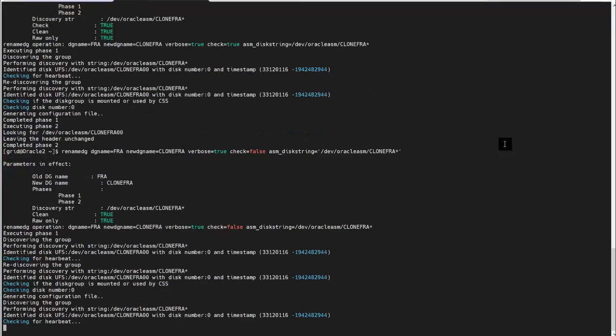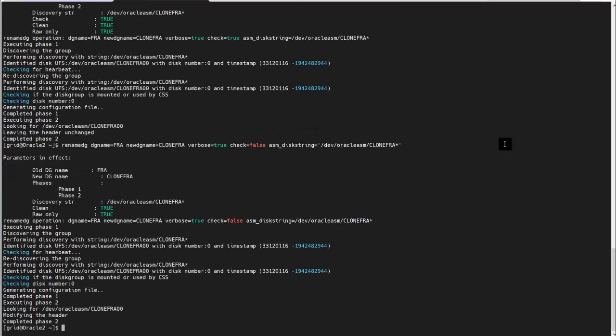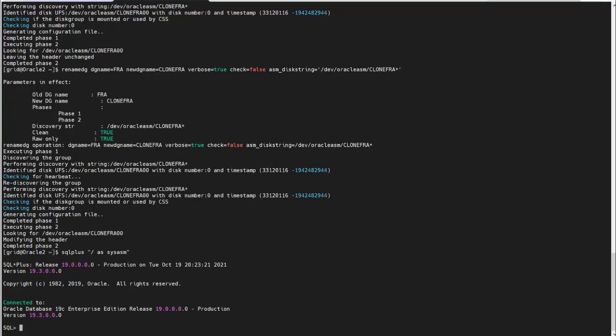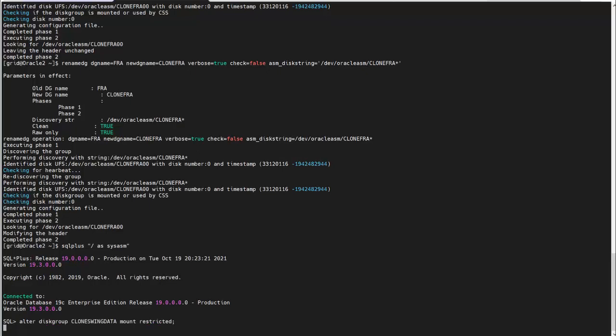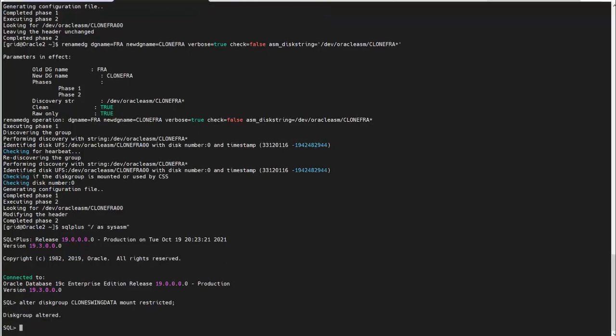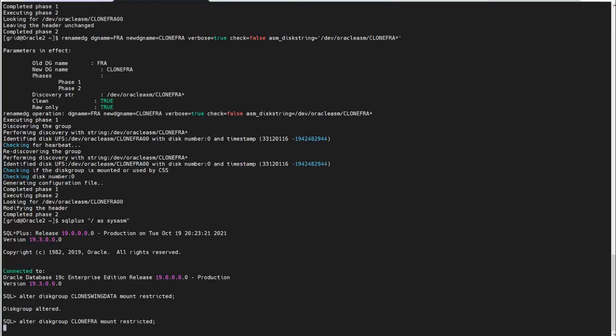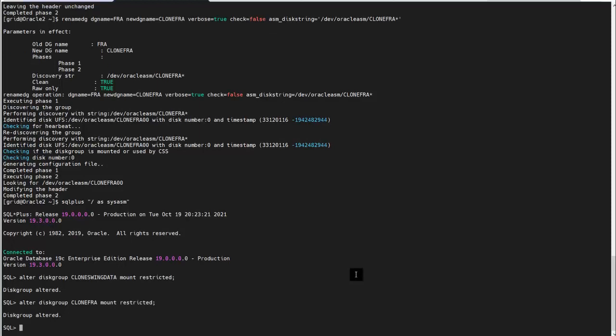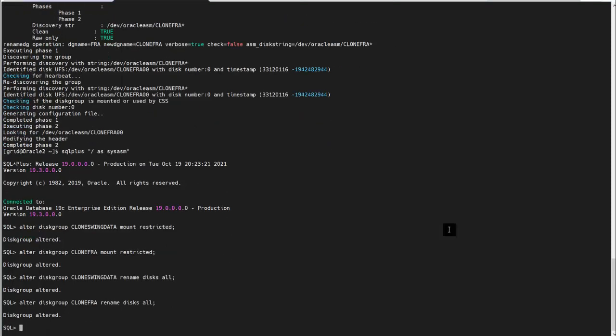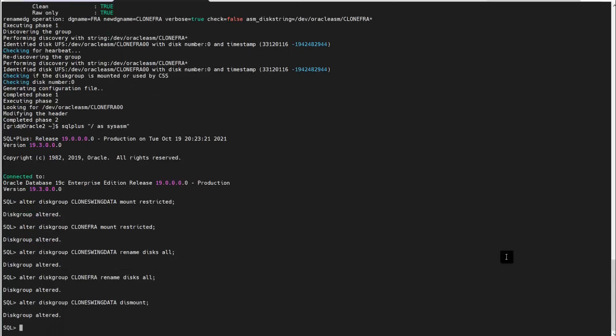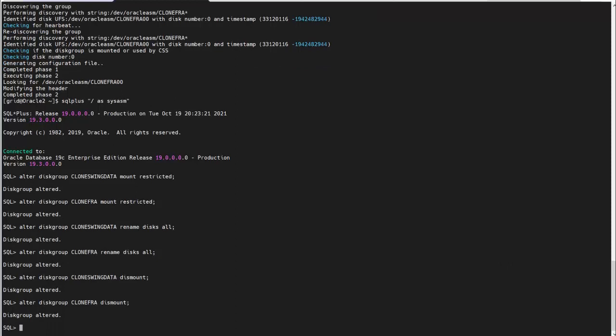With the ASM disk groups renamed, I'm going to log into ASM and use the alter disk group rename disk all command to change the names of the individual disks. Again, this really isn't necessary, but it just helps to keep everything complete. So to rename the disks, we'll mount Clone Swing Data and Clone FRA in restricted mode. We'll then issue the command to rename the disks. Then we'll unmount the ASM disk groups and finally remount them in unrestricted mode.